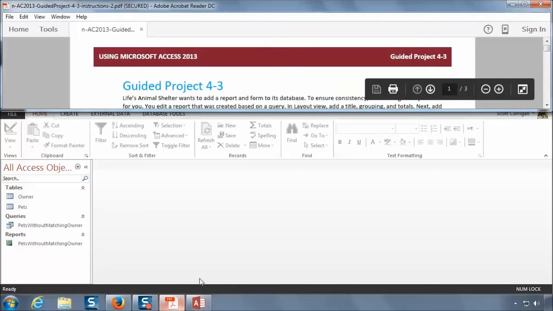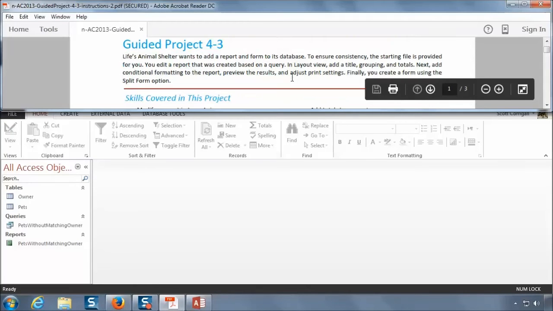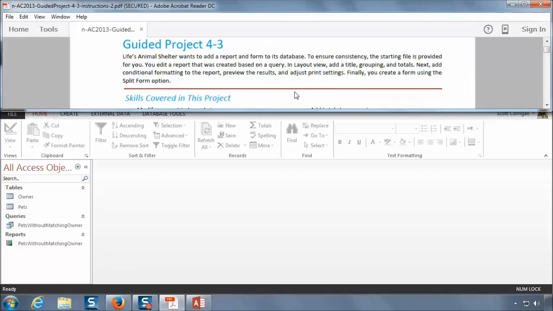Let me get our instructions back on screen. Quick review of what we're doing. We're dealing with an animal shelter. They're attempting to find owners for the pets that come into the shelter. They've already created the database tables and a query to be able to find which pets don't have an owner yet. What they want is to put together a report so that with a single print button press, they are able to get a printout of which pets still need to be adopted.